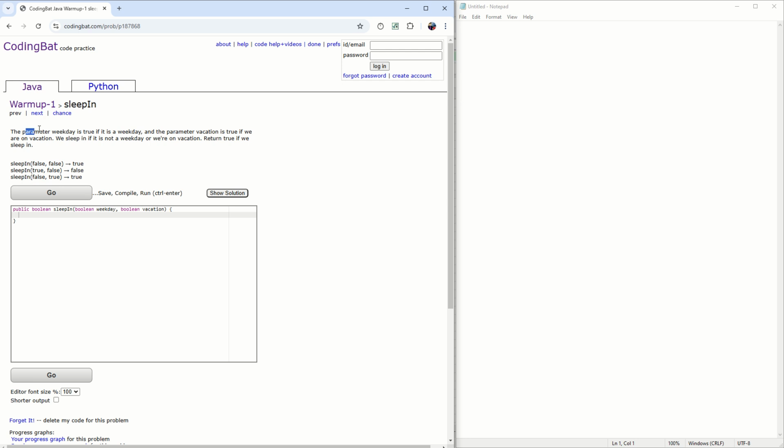So we have a parameter or a variable called weekday, and it's true if it's a weekday, so Monday, Tuesday, Wednesday, Thursday, Friday. And we have a parameter called vacation, which is true if we're on vacation or on holiday. We can sleep in if it's not a weekday, so if it's a weekend, we can sleep in. Or if we're on vacation, if we're on holiday. So if it's a Monday, we're on holiday, we can sleep in. If it's a weekend, we can sleep in whether we're on holiday or not. And we need to return true if we can sleep in, or false if we can't.